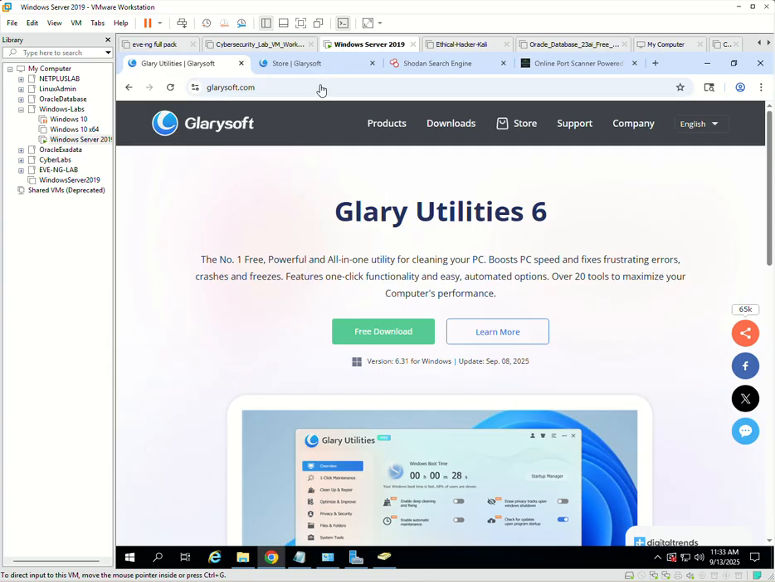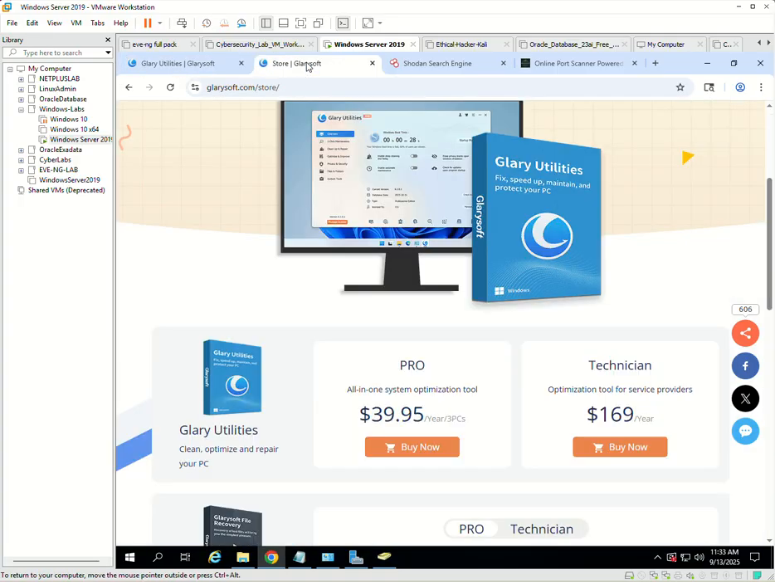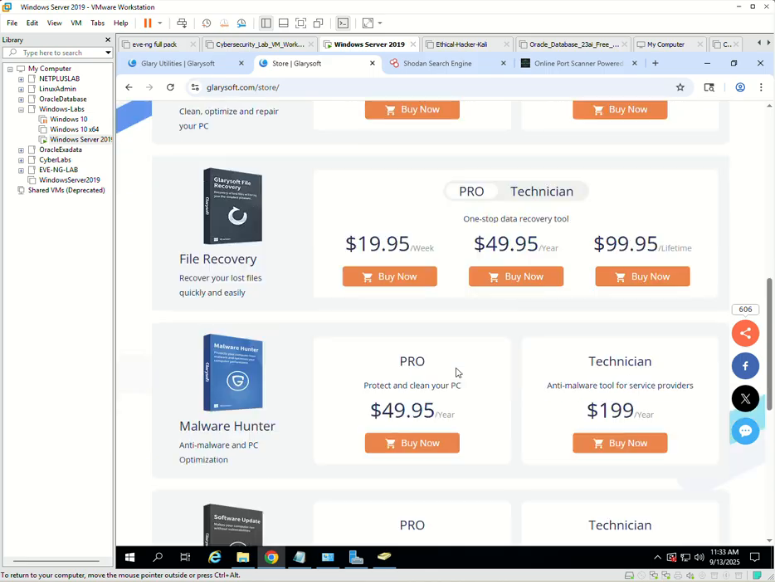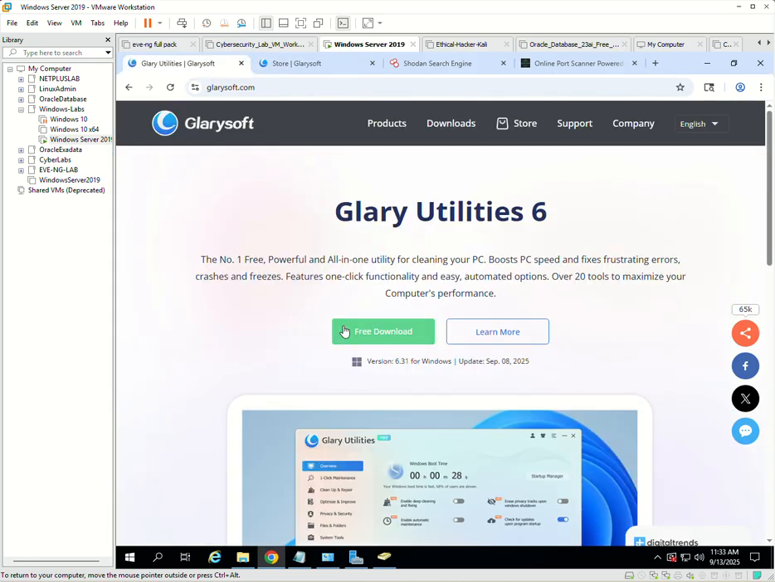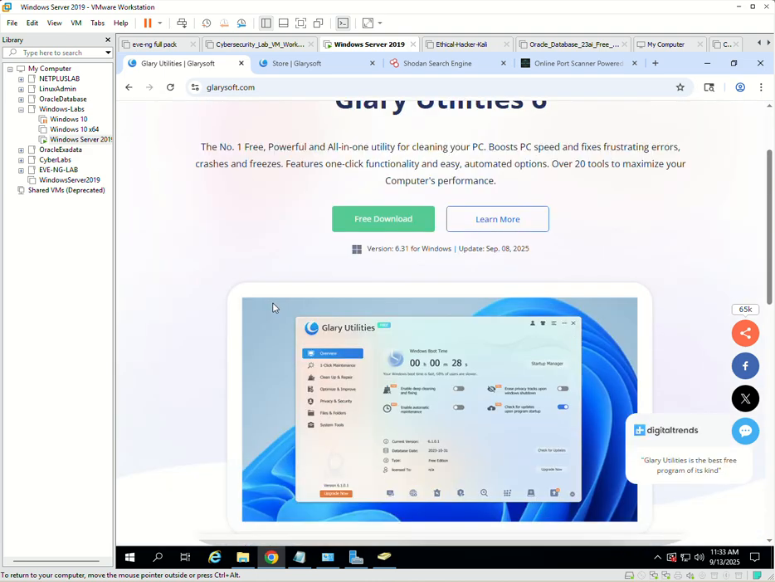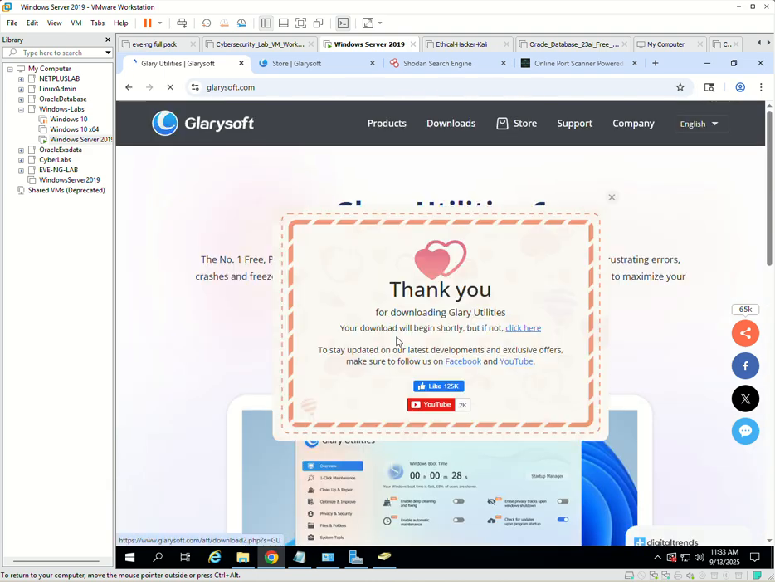And before I proceed, I want to make sure you know that this software also has a paid version. So these are the different plans, but that's why I said I am not here to promote their product. I simply have found it and it's beneficial to me, and that's why I say let me share this with you guys. So I would like to download this.